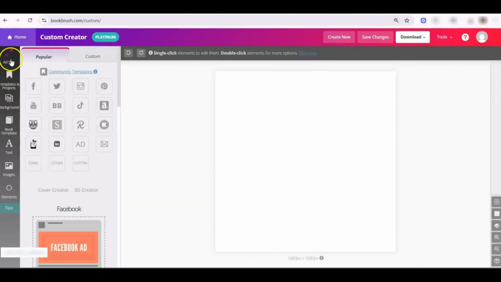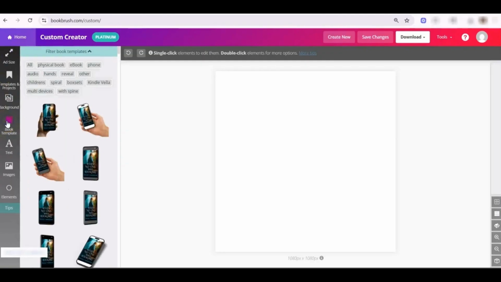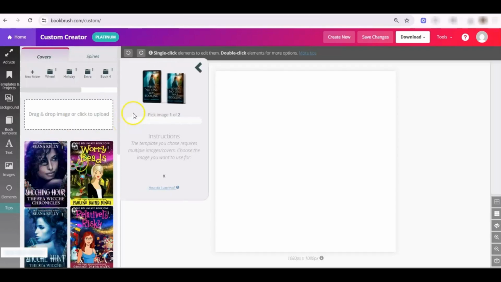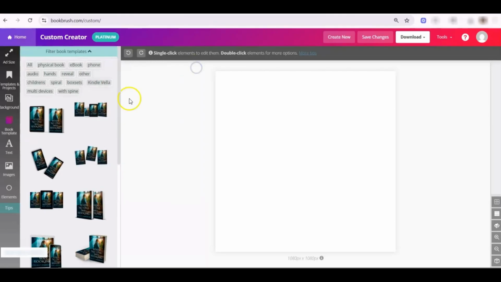You'll find these in the custom creator. Go to book template and then select multi-devices. There are two types. One of them, like this, will put more than one book image, so you get to pick which images one by one. Other ones, like this one on the top right, will put the same book cover in all of them, so you only choose one. And I'll show you how both types work.